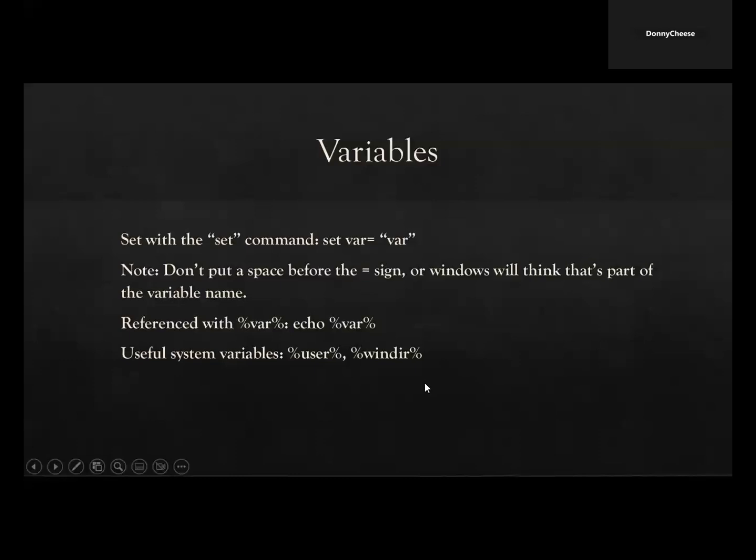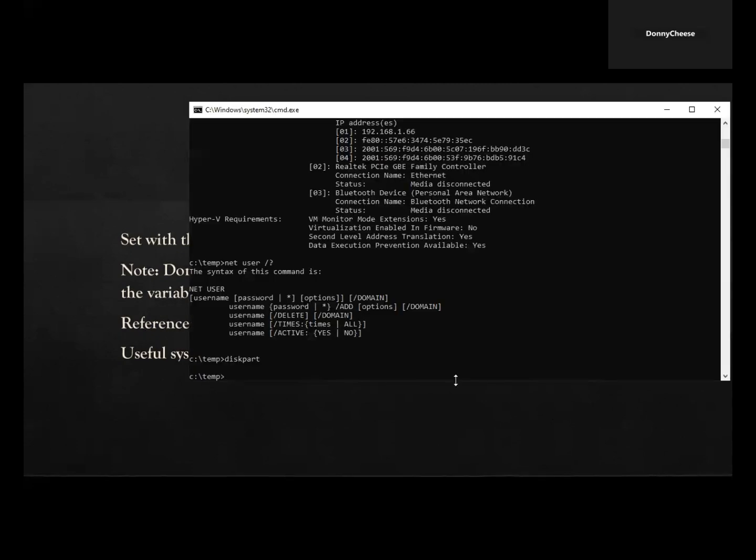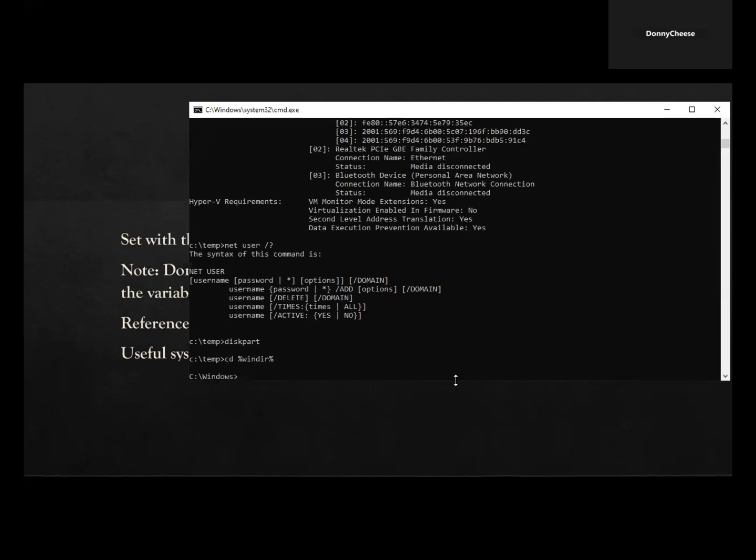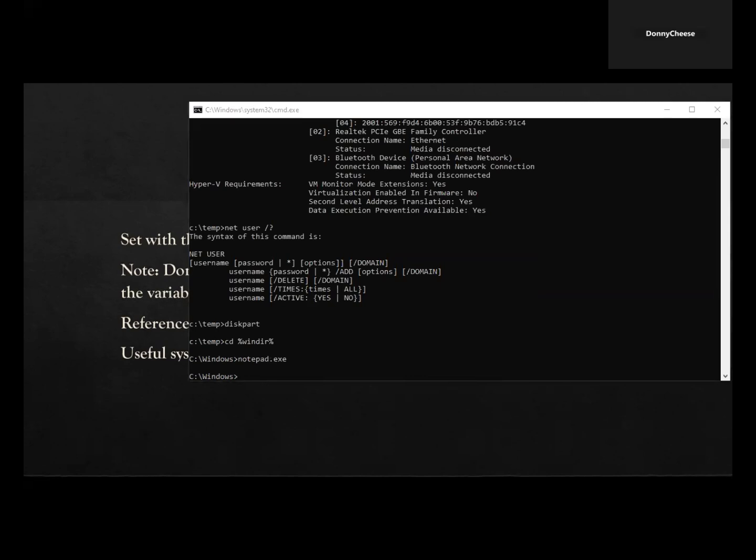Another useful variable is windir, which gives you your Windows directory. So if we go there, that gets us into Windows. If you want to run a program, it's just as simple as putting in the name of the exe while you're there. So if we were to do notepad.exe while we're in the Windows directory, boom, we have a notepad document.